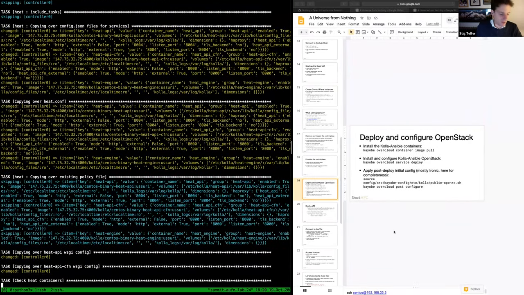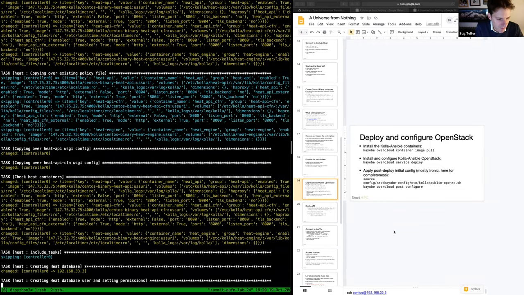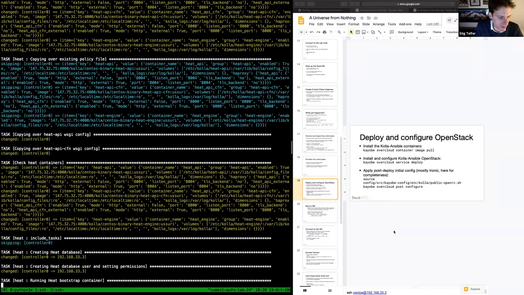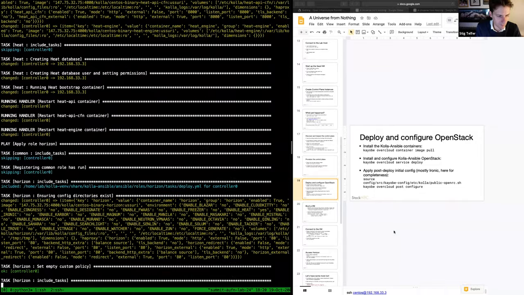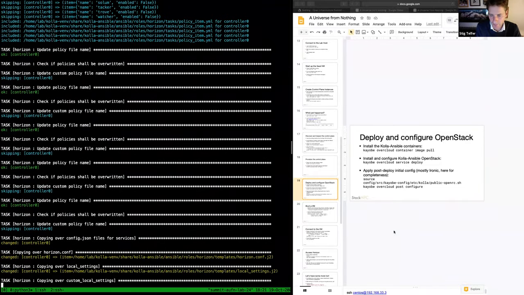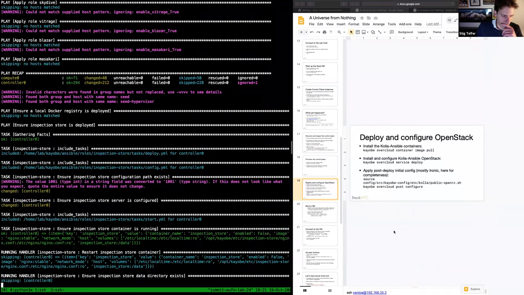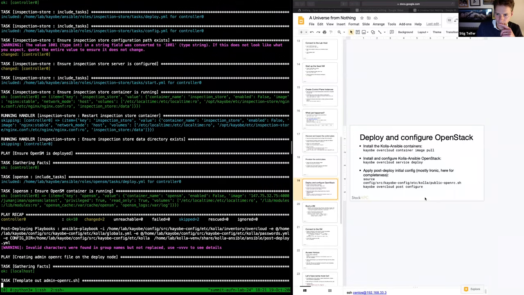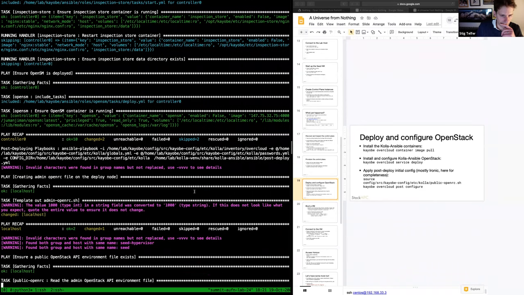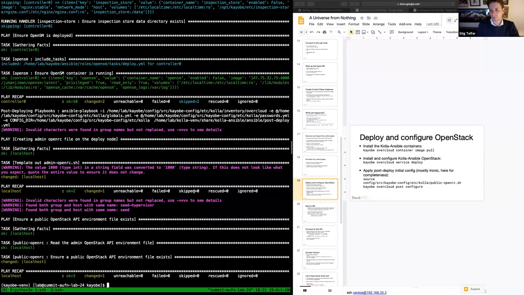This is the longest stage in the exercise, because it can take a good amount of time to get through the deployments of the OpenStack containers and their configuration. Looks like we're nearly done. Okay, so on this system, the OpenStack control plane is up, and actually we can source the overcloud credentials that were generated by this deployment.